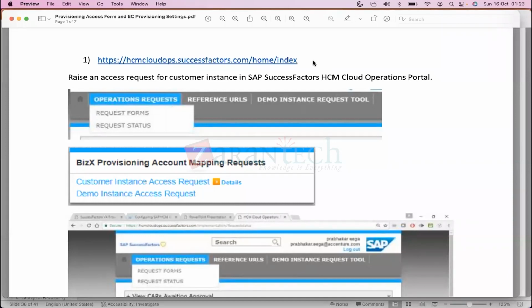Once you go to this URL, the HXM Cloud Operations portal, you will be shown a login screen where you log in with your certification credentials, the S user credentials given to you by SAP, whenever you're certified. With that only you will be able to log in to this portal. If you are certified in at least one single module of SF, you will be able to log in. In that, you will have a menu bar with multiple options. The first menu option, operation request, is what you have to select. Under operation request, there will be two options. In that, the first one, request forms, has to be selected.